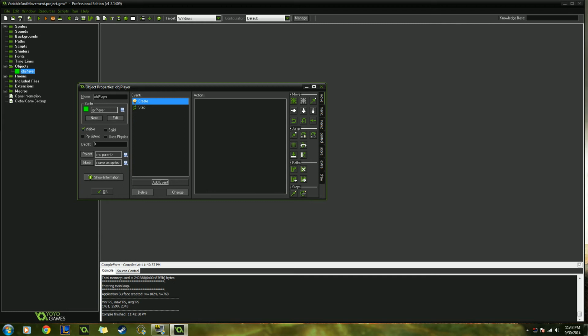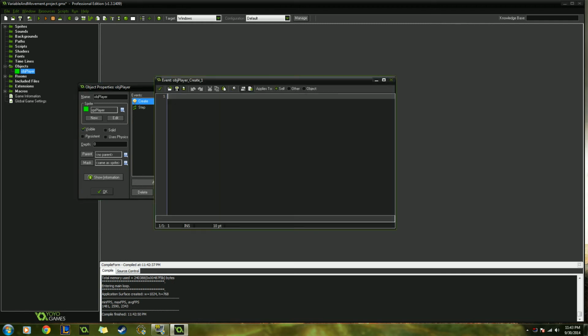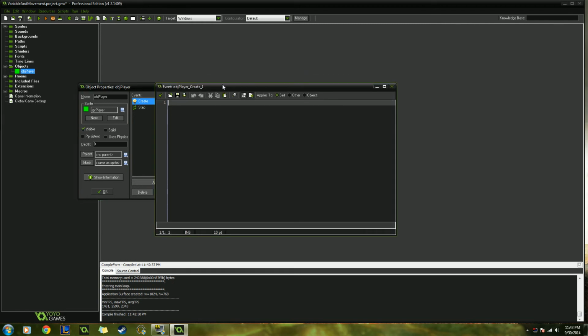So when an object player is first created, we're going to create another control code thing here, and we're going to assign a move speed to our player. We're going to just name the variable move speed, just like that. We can name it whatever we want, but this makes sense, so we're going to do it this way. Move speed equals 4.